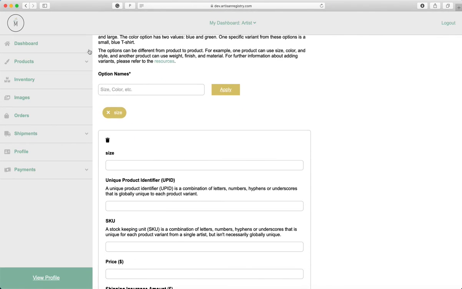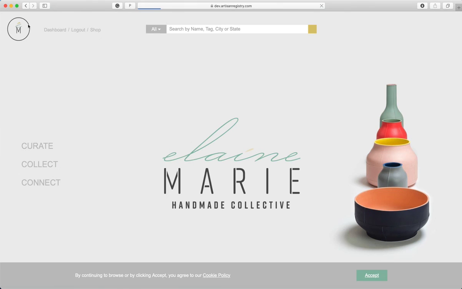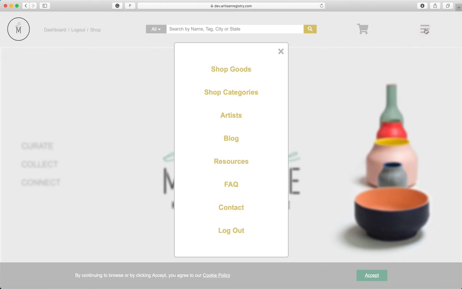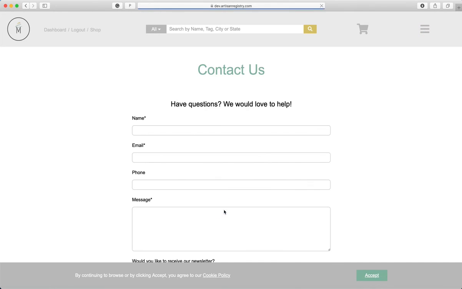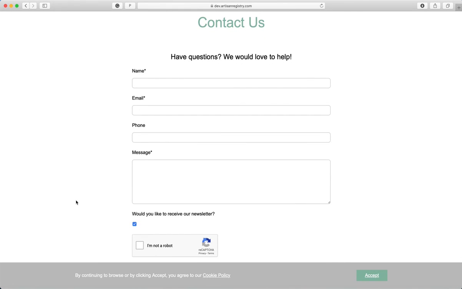If you're still having trouble understanding this, please contact us. We have a lovely contact option page where you can fill this out in detail. We'll get back to you as soon as possible and further take you through the steps.